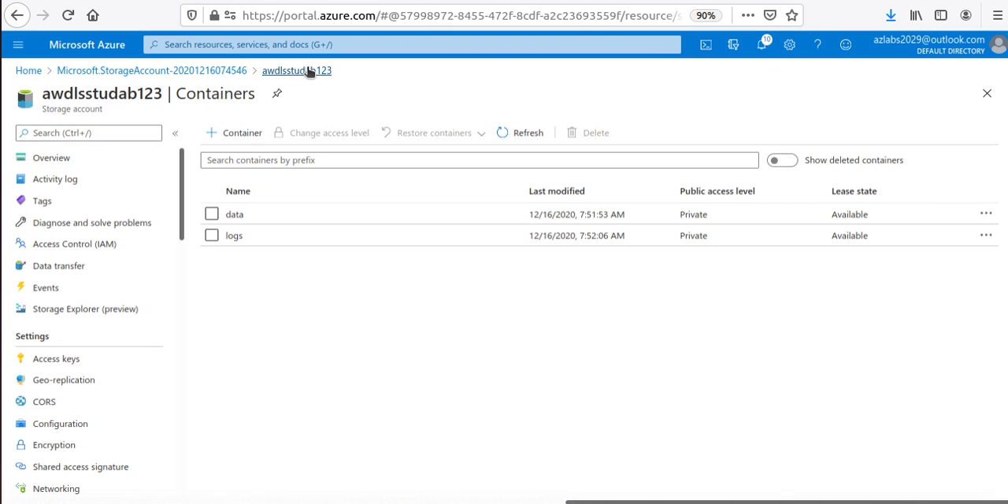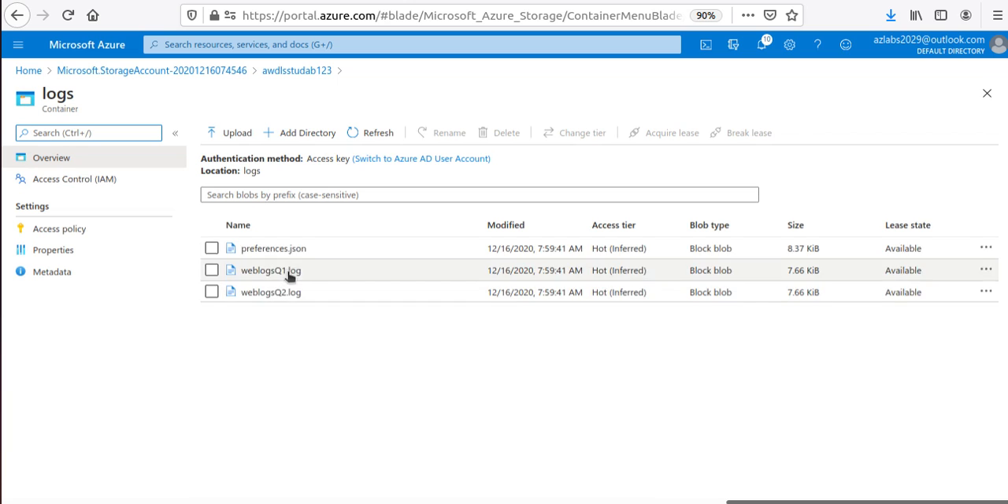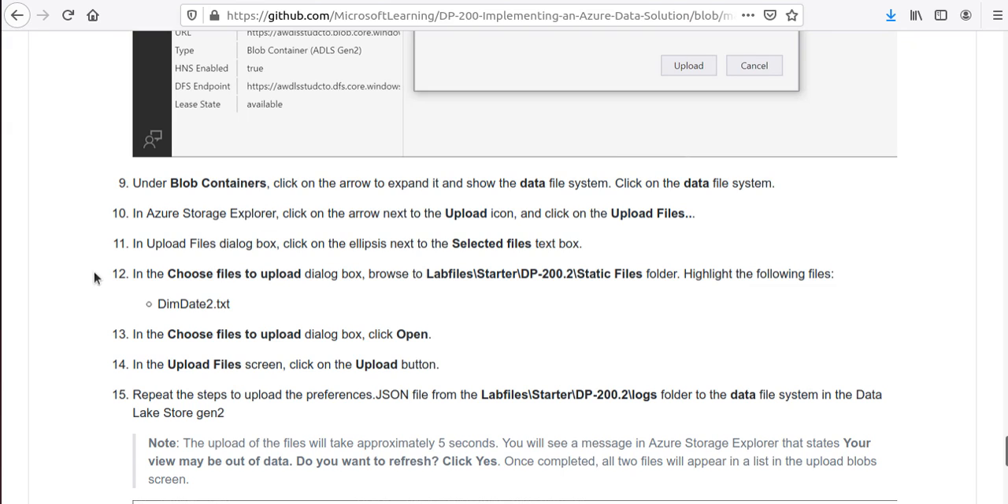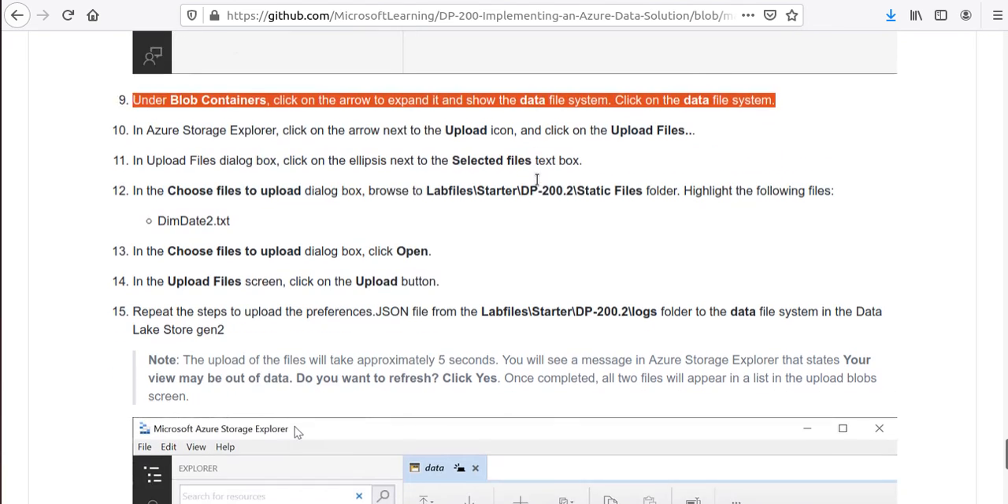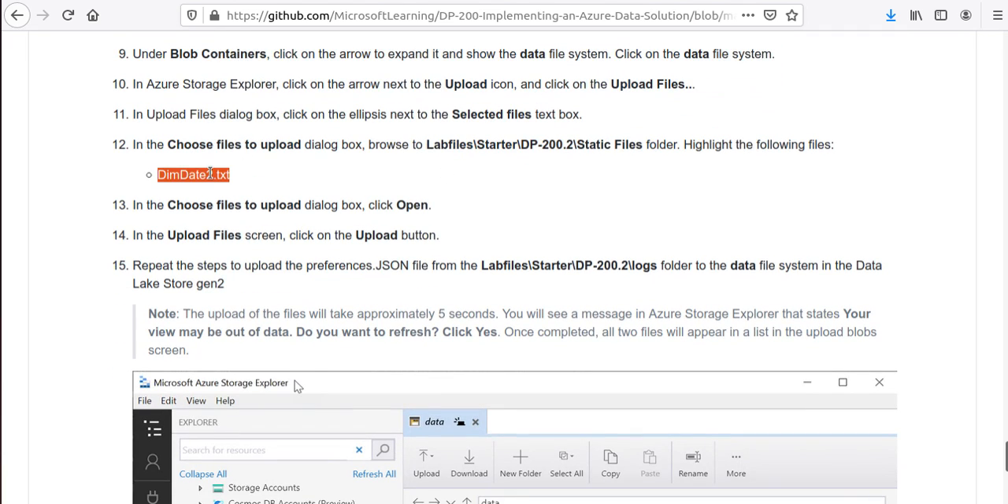This is a data folder, so we just uploaded something to the logs. You go in there and verify that you can also see it on the portal. Okay, so we have successfully completed this portion of the lab. Next thing that we need to do, we need to upload something on the data, and there is only one file that we're going to be uploading to the data folder.